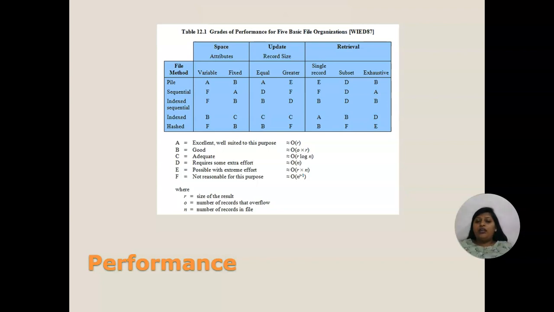So A is for excellent or well suited to this purpose. B for good. C for adequate. D for requires some extra effort, and E equal to possible with extreme effort. F is not reasonable for this purpose, where R equals the size of the result, O equals the number of records that overflow, and N equals the number of records in the file.